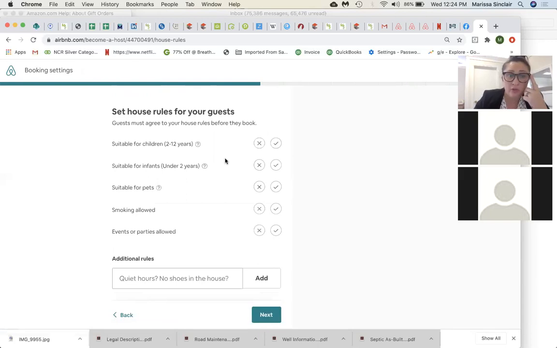But okay, here's your rules. These are important. Suitable for children, yes, but also keep in mind if you have any stairs or anything, provide one of those safety gates so kids can't slip through. If you have kids, you know how to do that. So is it suitable for little babies? You want all these answers to be yes, it's good.